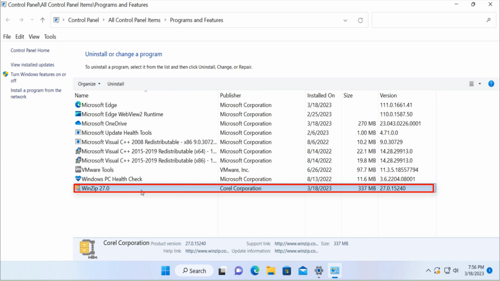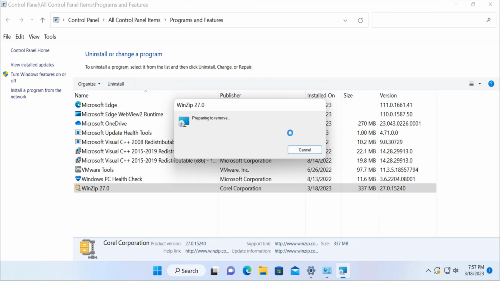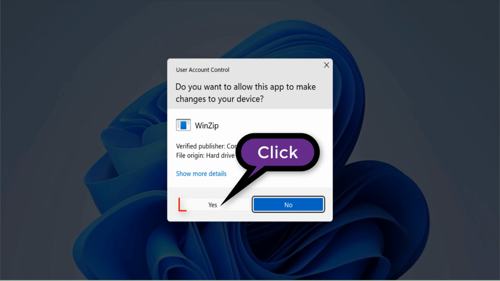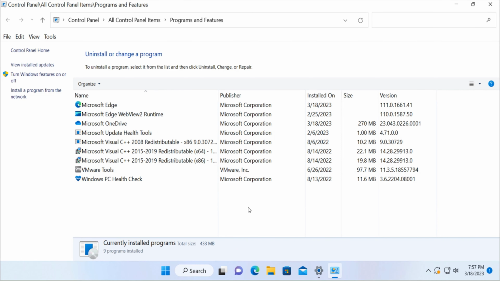I want to uninstall WinZip from this computer. Click on this WinZip and then click on uninstall. Click on yes again. So this would take some time. Click on yes for user account control permissions and then WinZip will be uninstalled. In a similar fashion, you have to uninstall the application from your computer with one of these methods and then your application would be uninstalled.